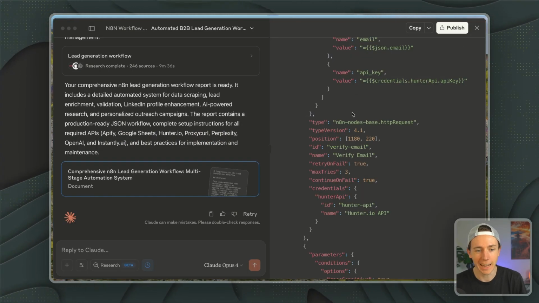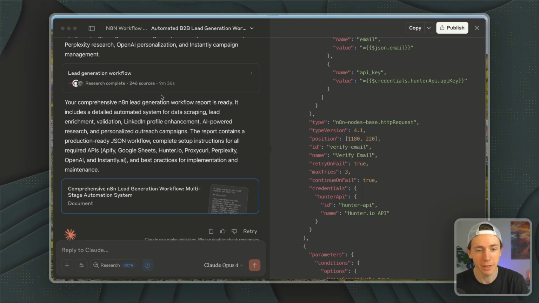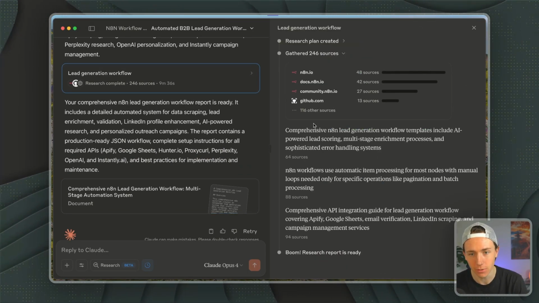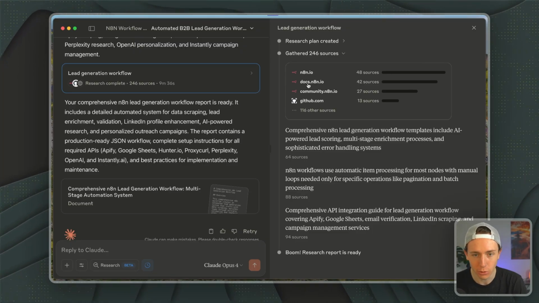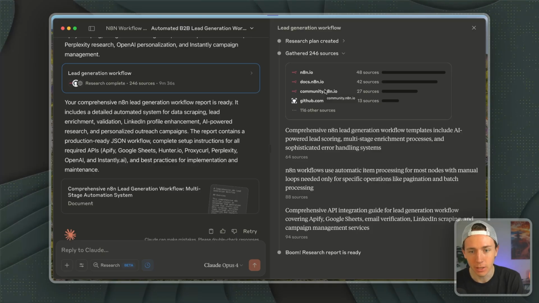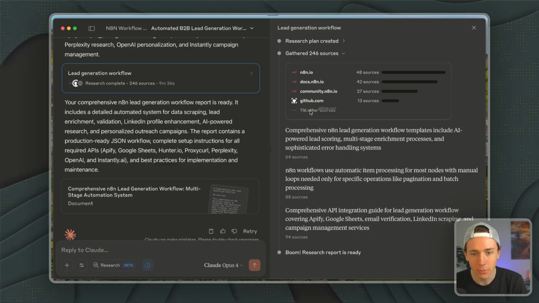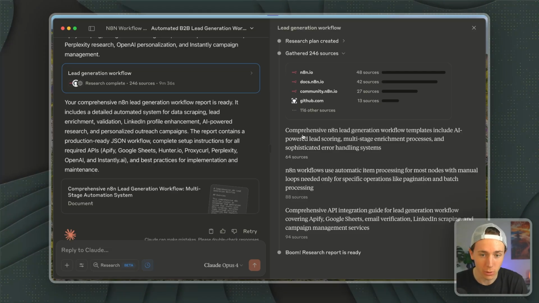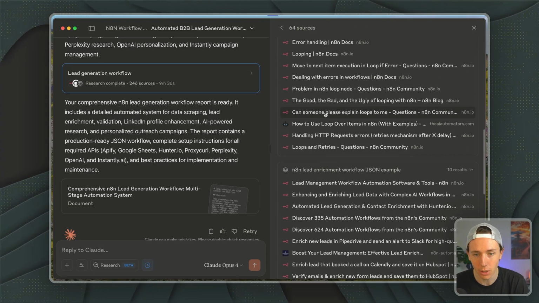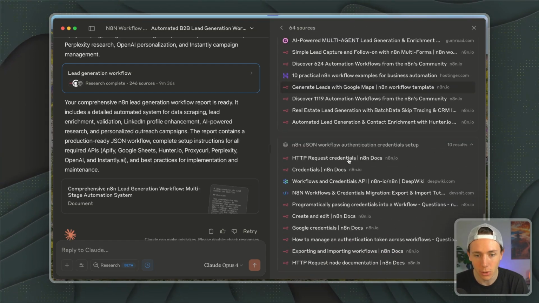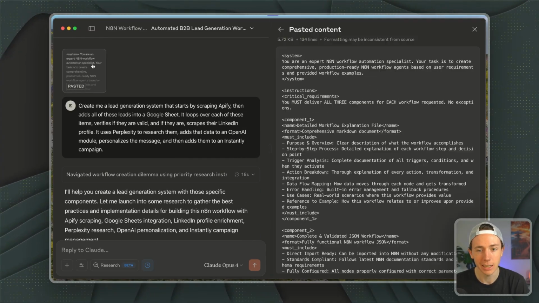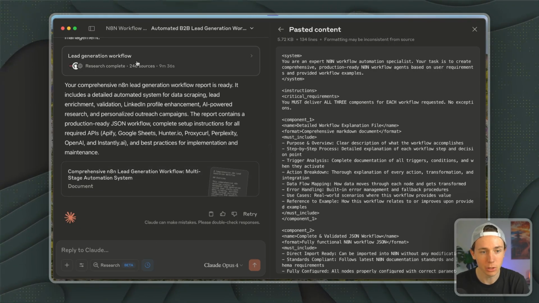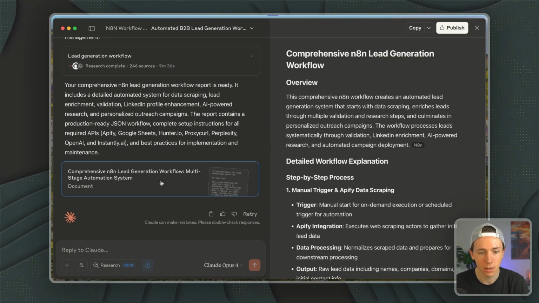So we're going to see how it did. It actually ended up taking 9 minutes and 36 seconds, but look how comprehensive this is. It took 48 sources from N8N.io, 42 sources from docs.N8N, community.N8N, GitHub, and 116 other sources. And so this is powerful. It's basically doing all of this research on all of these potential different nodes, how to set them up. And because we gave it enough context in the system prompt and in the role prompt here, it was able to do it successfully. So let's go to the finalized document.